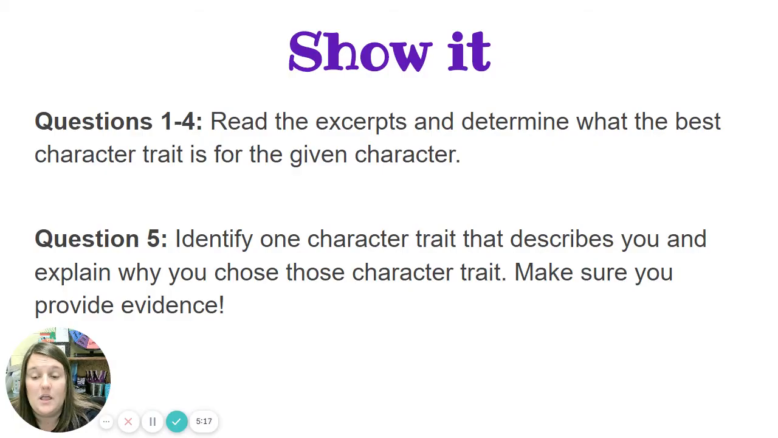All right. Your show it today. You are going to read in questions 1 through 4. You are going to read some excerpts from some stories and determine the best character traits to describe a given character. Then on the last question, you are going to identify one character trait that describes you, and you must explain why. Give me evidence. If you're going to tell me that you're loud, give me an example of a time that you were loud, okay? Make sure you answer in complete sentences. Don't give me a one-word answer.